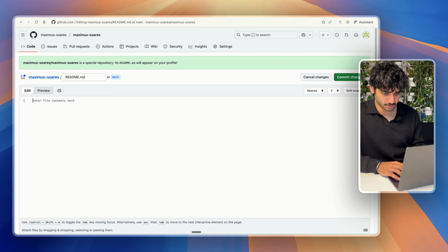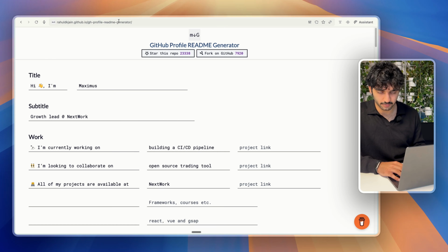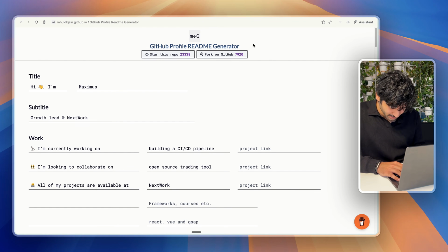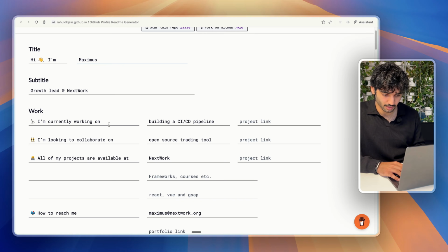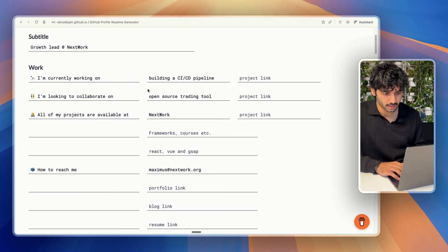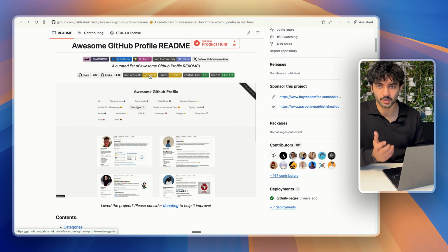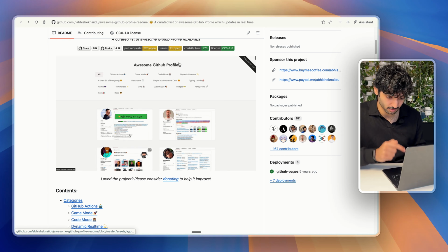So first off, I'm just going to delete this all, and then I'm going to go to this link here, which I'll leave a link to in the description below, but this is a GitHub Profile README generator. It makes it super simple. It's a public GitHub repository and it's very, very popular. All you got to do is just fill in your name, your title, what you're working on. They give you some prompts here to help you out.